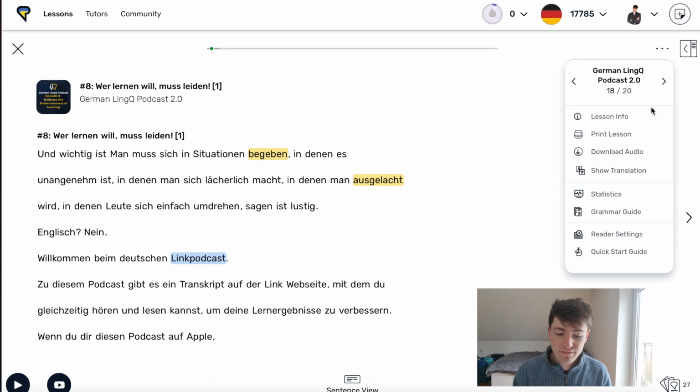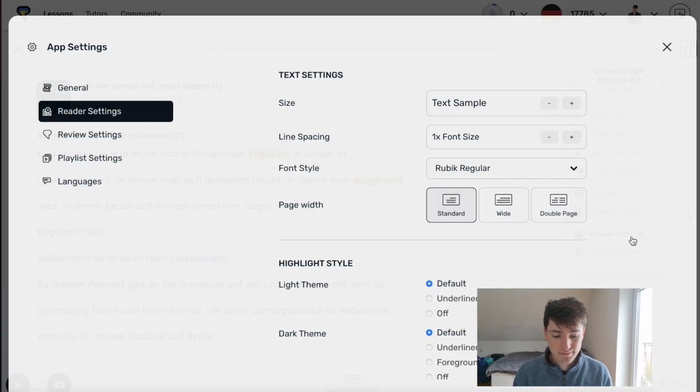We can see the lesson info. We can print the lesson if we want to, for whatever reason. We can download the audio, show the translation. We see some statistics available. We see a grammar guide, which I'll explain later. But what we really want to do is we want to go into the reader settings. So you can change the text size, for example, because it might change on whatever device you're using the app on. I personally really like it on my iPad or on my phone.